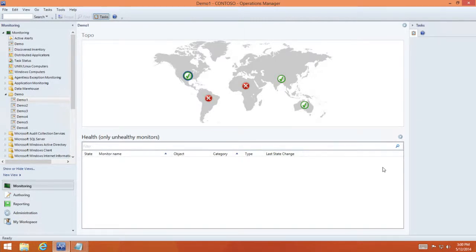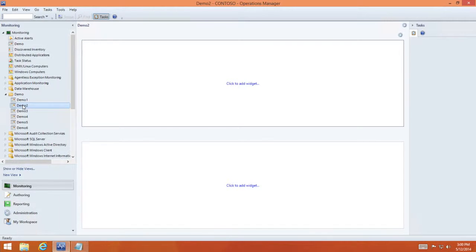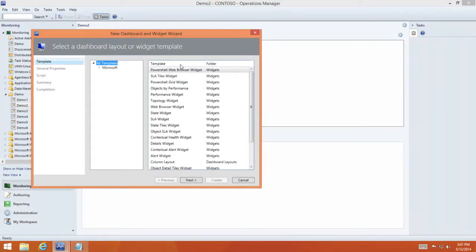Okay. I think we could use, potentially, the topology widget to come up with a custom diagram of sorts for our line of business application. And then maybe the SLA tiles widget to make sure we're meeting those SLAs. So let's navigate over to a different dashboard where we have the two cells already defined. In the first cell, we'll click to add a widget and select the topology widget again.